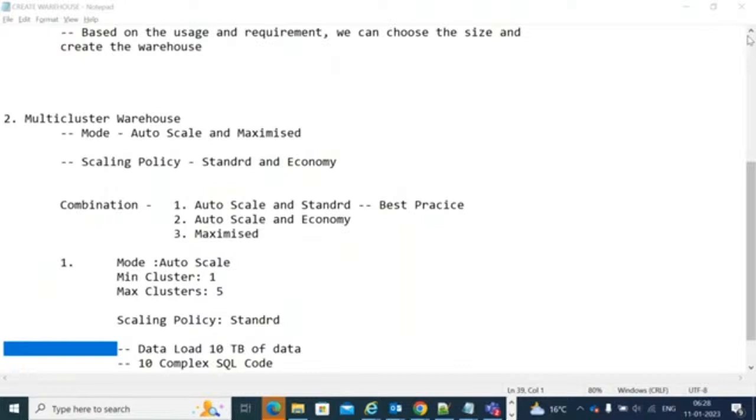If your existing warehouse size is not sufficient, then you will increase to the next size, like that. This is not a storage component. This is completely a hardware component. I'm repeating again and again. Is this point clear or not clear? If this is clear, then I will go with auto scale and then economy.